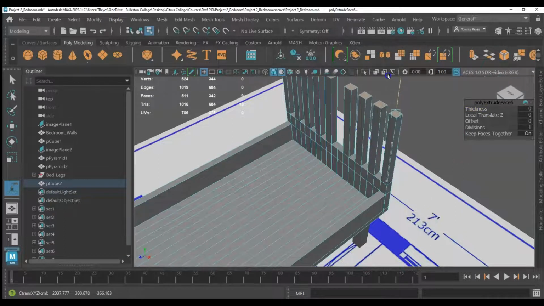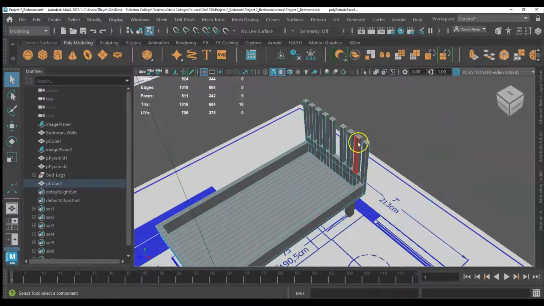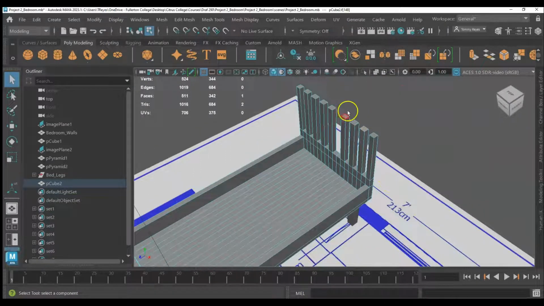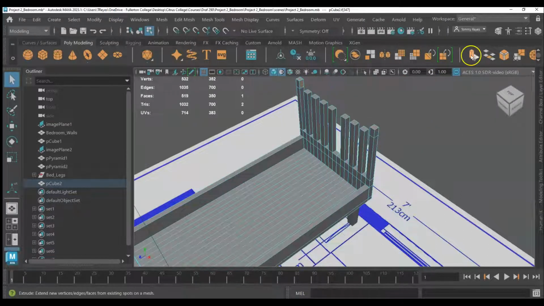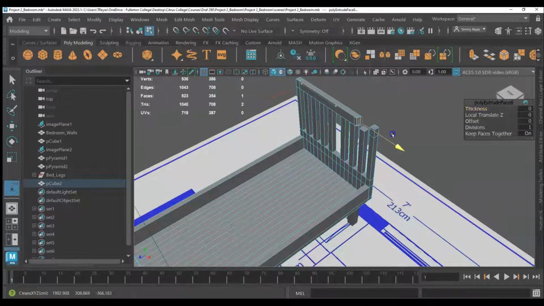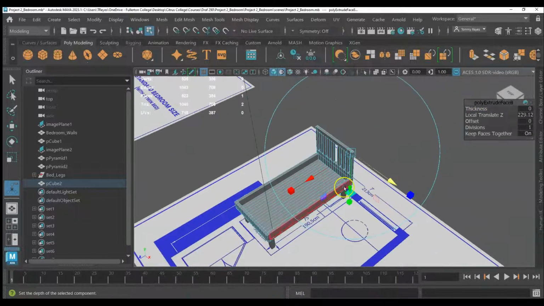And these will come up. These will be part of the headboard. And then this will come up just a hair. This will come over. Voila. There you go. We just made a bed frame.